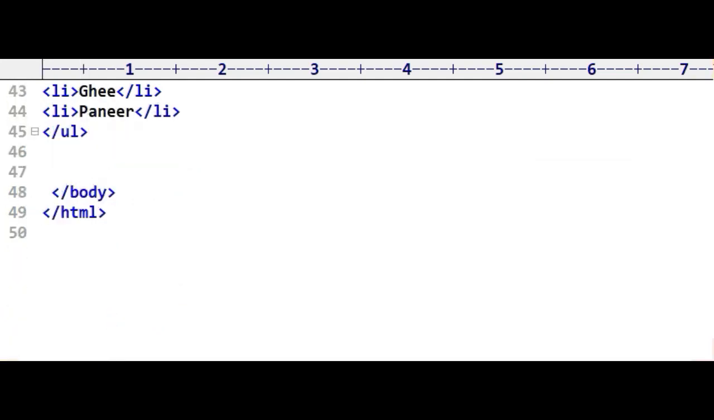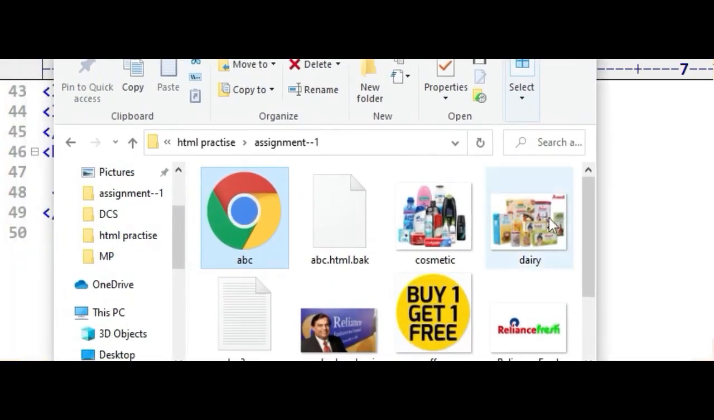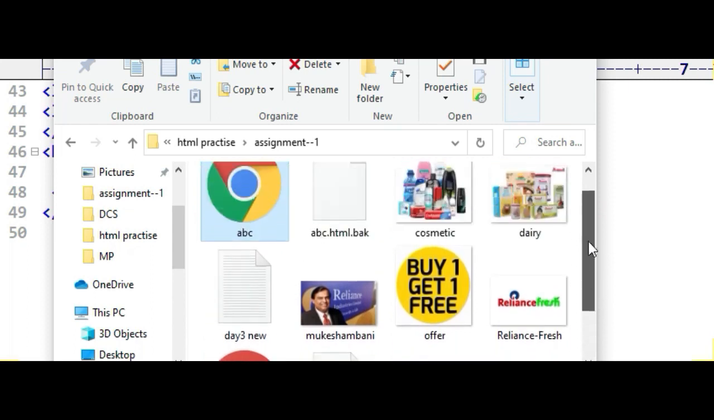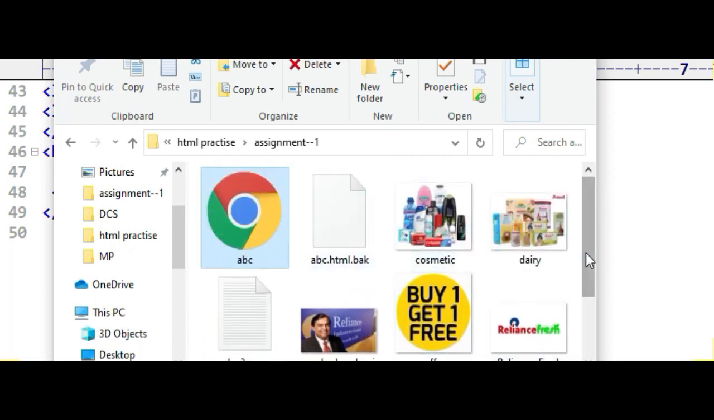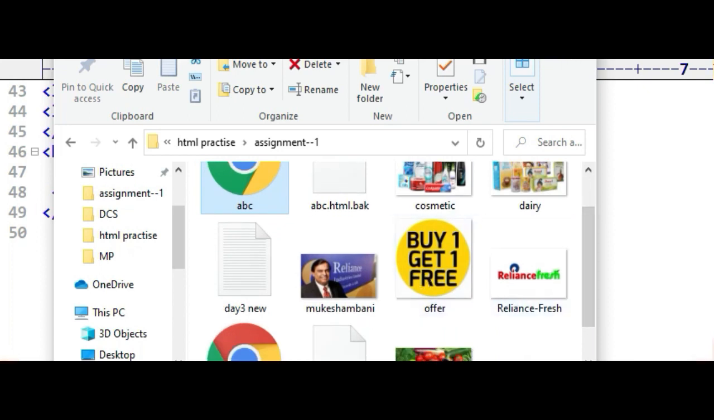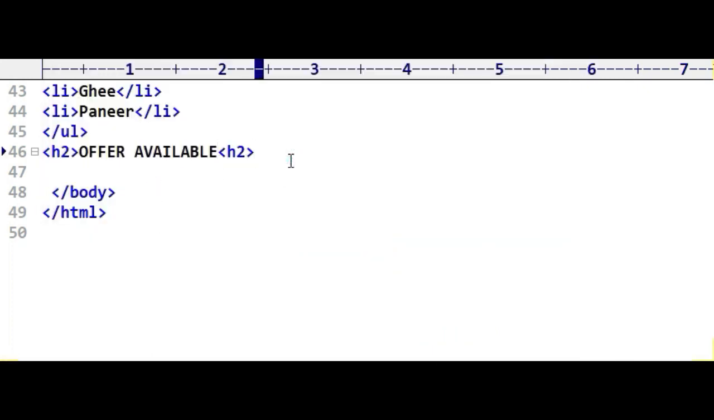Now I need to include the offer. In the h2 tag I write here, h2 is a big heading tag, offer available. There is one image here for the offer available. You can see all the images are placed just near my HTML page. Buy one get one, that is the offer available.